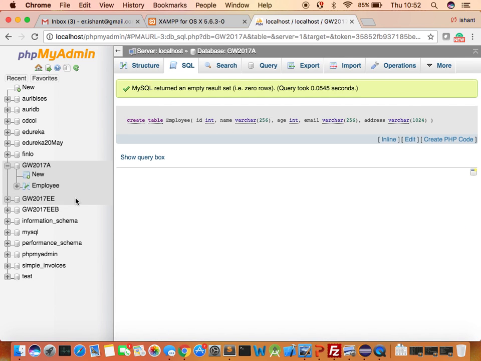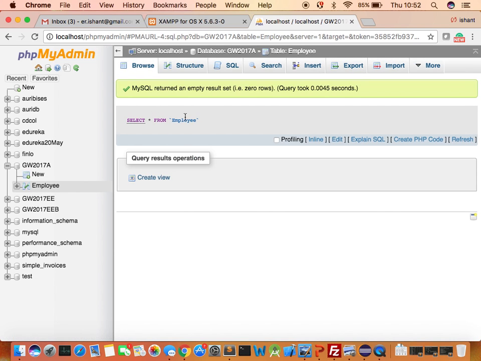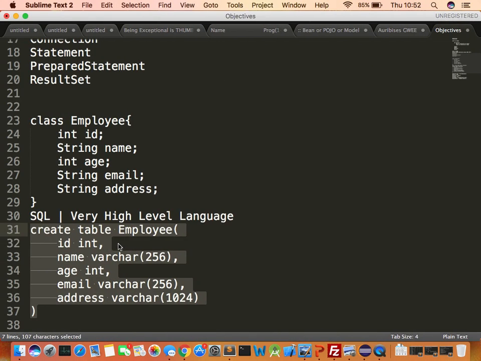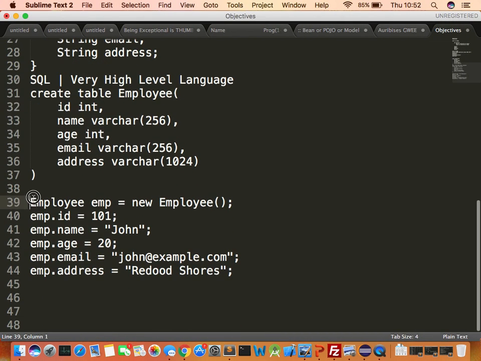So now you can see there is a table called employee, but employee is having nothing. So it says MySQL returned an empty result set, that is 0 rows. So there is nothing in this table. So if you have created one object like this over here, at the same time you will be able to say insert into employee values. So see, it's very easy now.